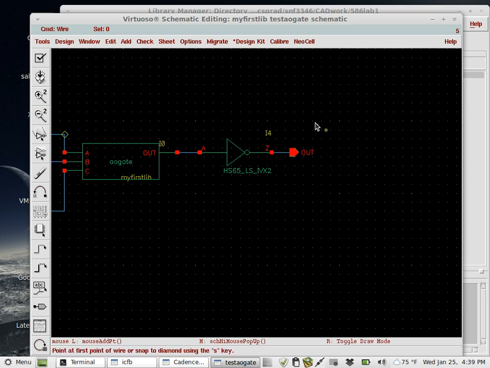By the way, this out here does not conflict with the out here because they're in different domains, in different hierarchy levels.